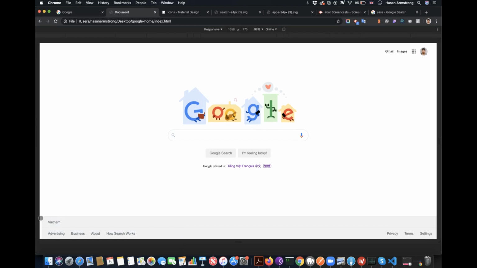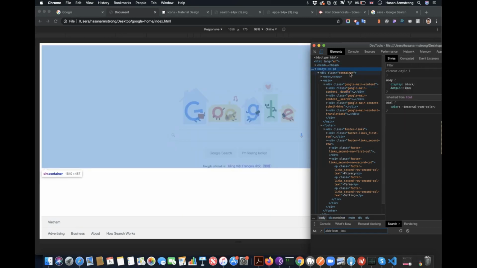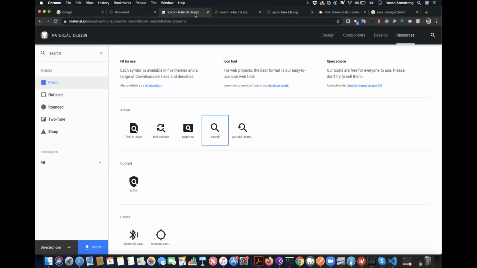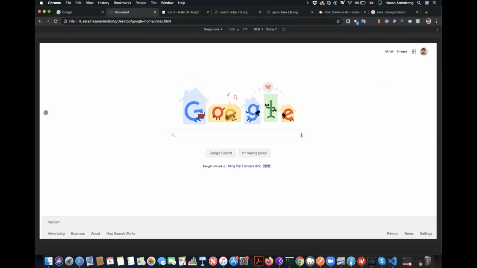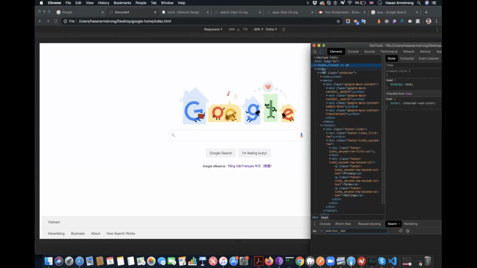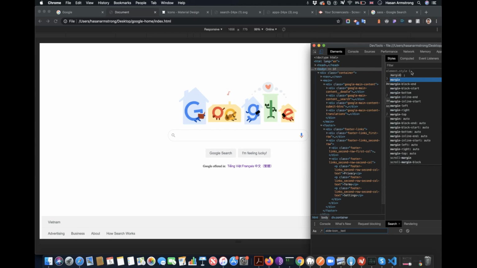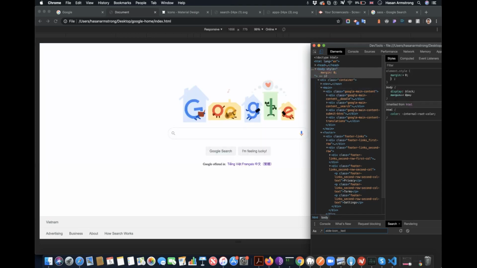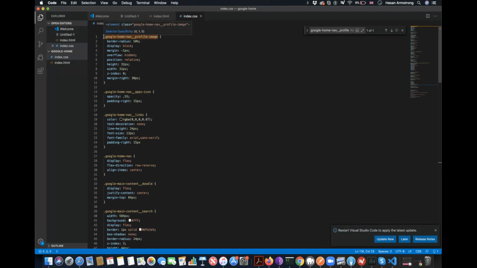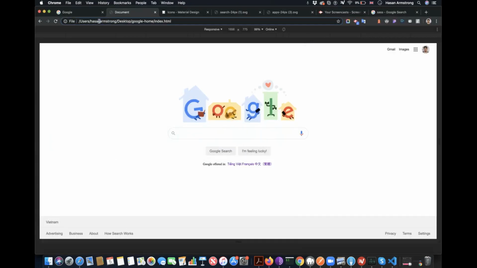We can see there's a slight margin being added here, which we can remove. I think that's coming from the body. Let's see where this is coming from. Yes, it's coming from the body, so we can remove that by adding margin 0. There you go. Okay, so that's it, guys. That's the Google homepage done.